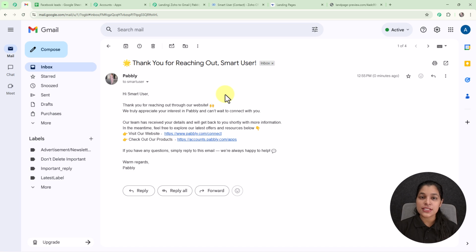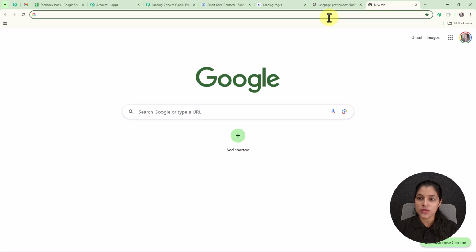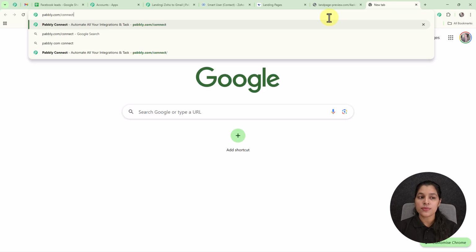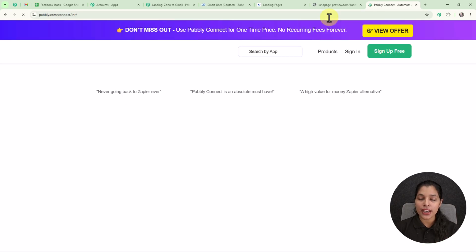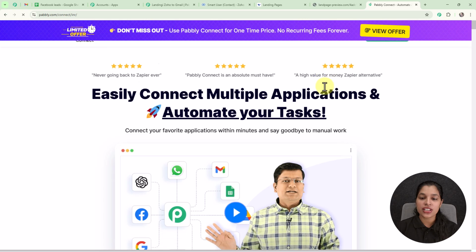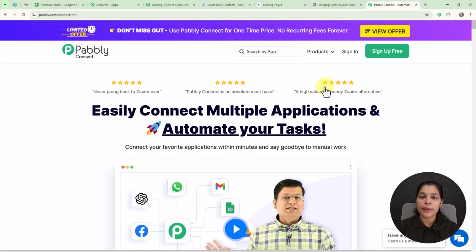For building this automation you just have to access Pabbly Connect, and for accessing Pabbly Connect you just have to type its URL in a new tab, that is pabbly.com/connect. Once you enter the URL you will get the landing page of Pabbly, which can be seen here. On this landing page we are getting two options, that is sign in and sign up free. If you are a new user you can simply click on sign up free, and if you sign up your account for free on Pabbly Connect you get 100 free tasks every month for practicing Pabbly Connect, and if you already have an existing account you can simply click on sign in.